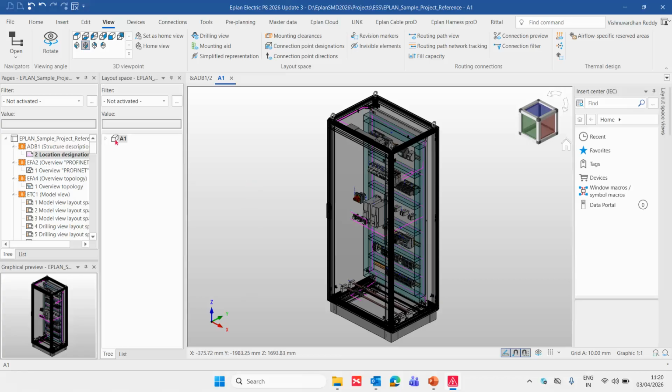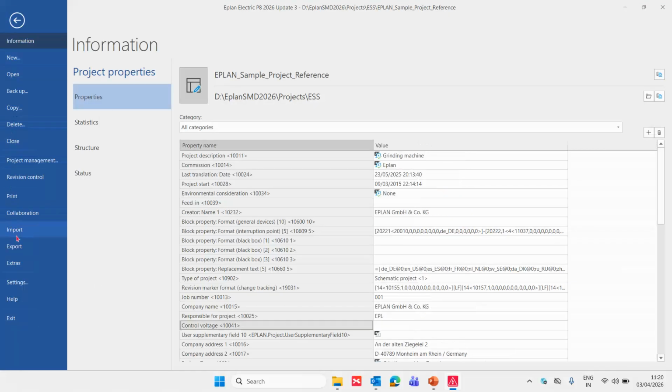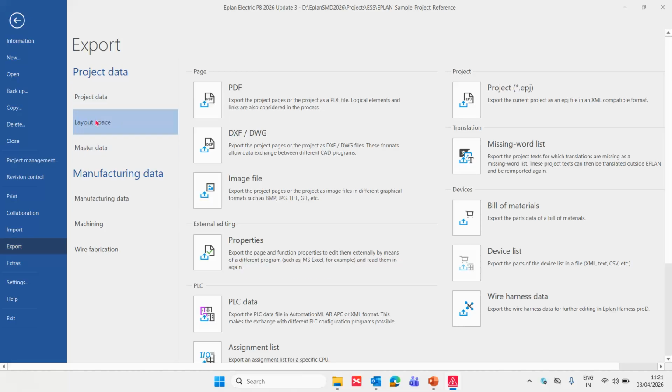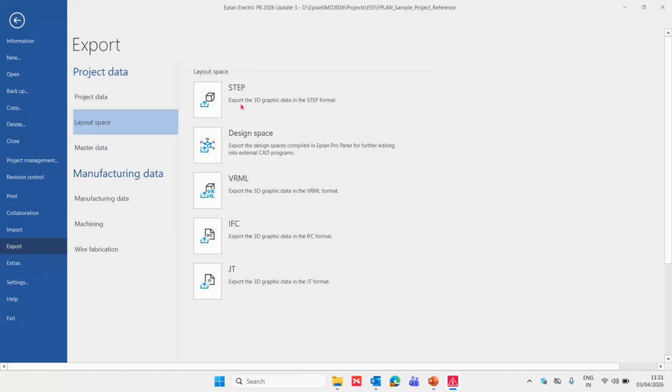To export that, where do I have to go? I have to go to file, then export, then layout space and step. If this particular window is not active, remember that you don't have a module or a license for that. So that is how it works.